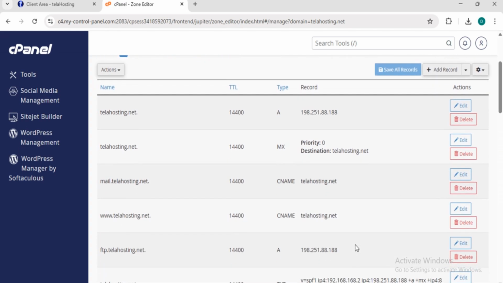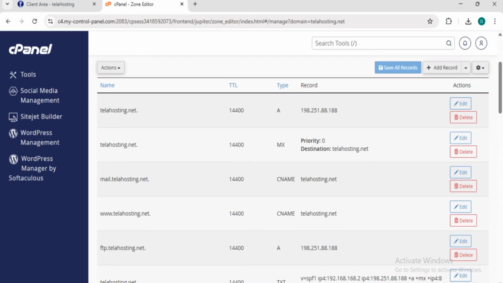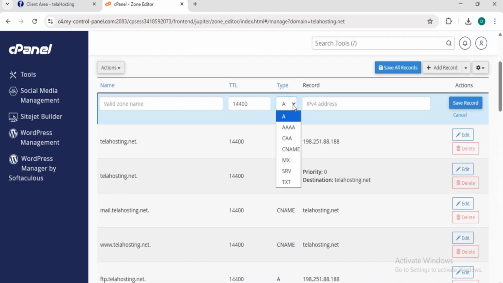Inside the Zone Editor, you will see a list of DNS records already configured for your domain, including A, CNAME, MX, TXT, and so on. Each record type serves a unique purpose.